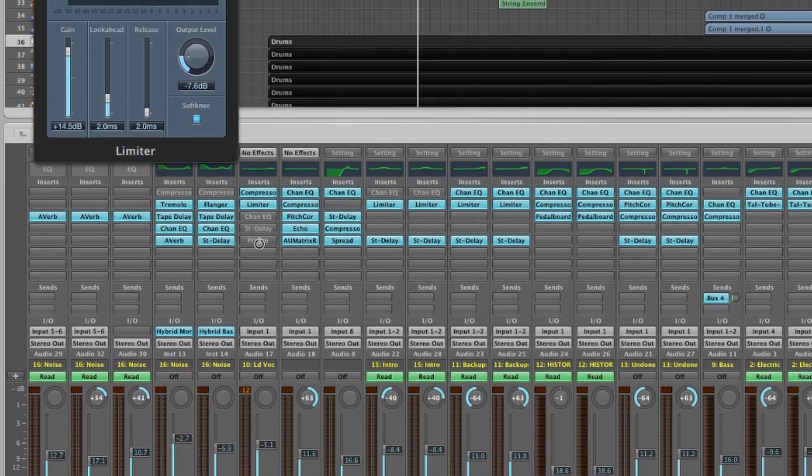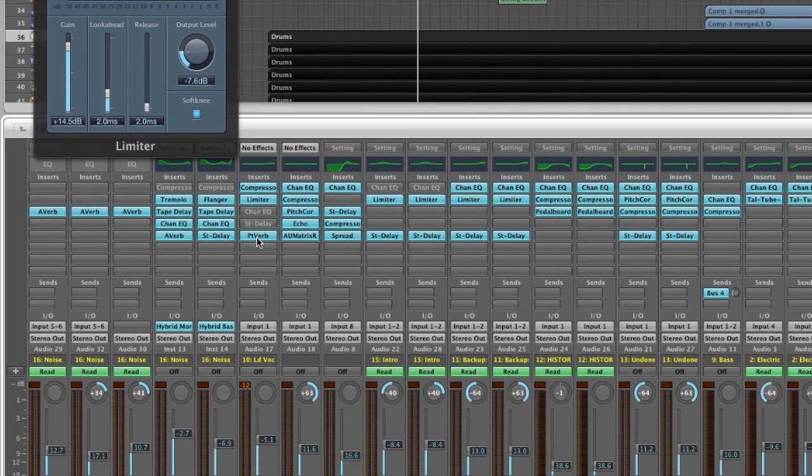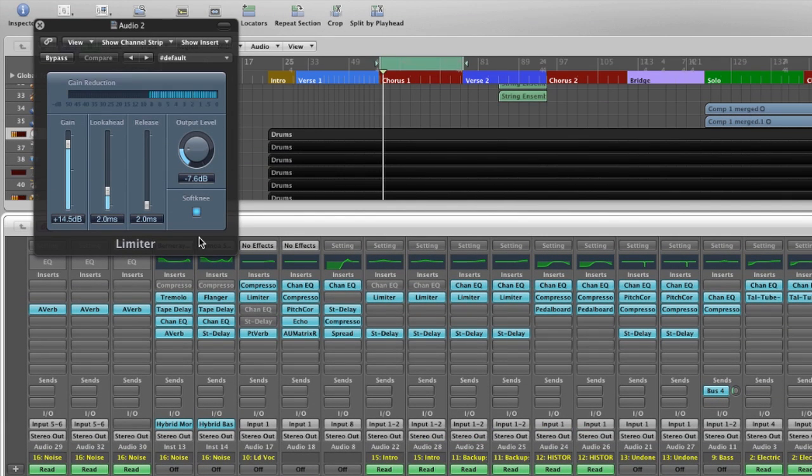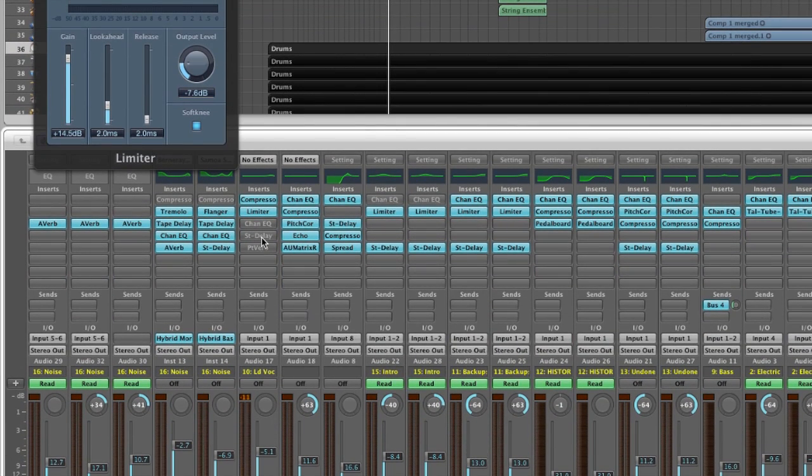I put a verb on it, just a standard verb. But here's another trick I do to kind of keep things out of the way.